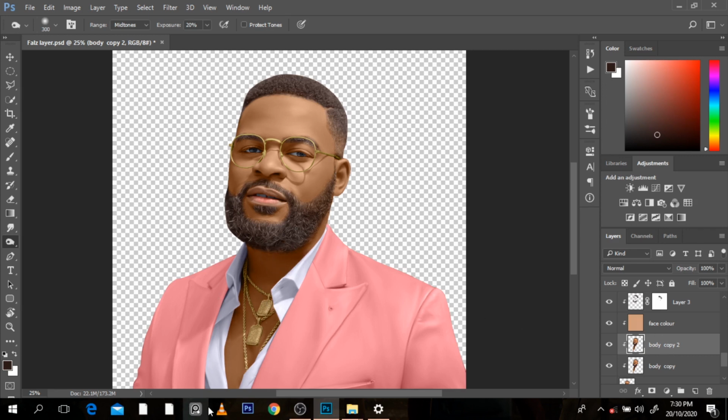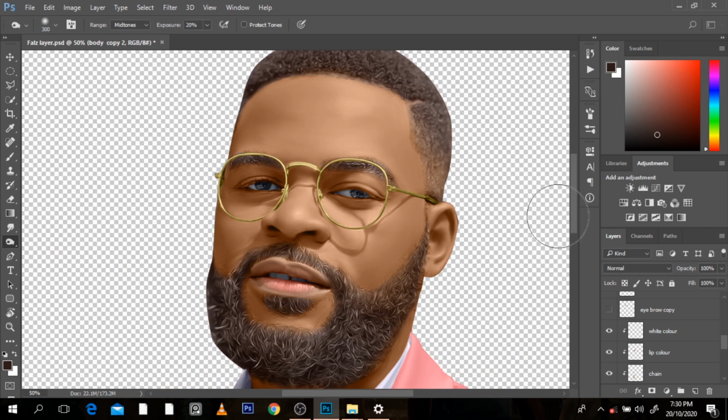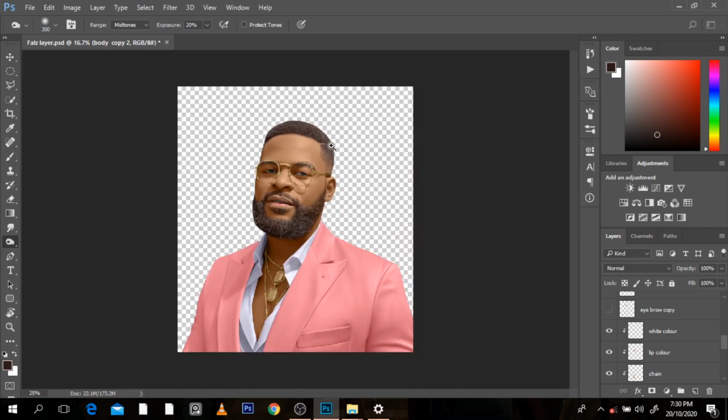So that's how I work with that layer, and I'm going to drop another little video on how I work with colors, how I use soft light and other things, but it's not going to be in this video because this video is going to be awfully long. But for now, this is pretty much how I work with layers.